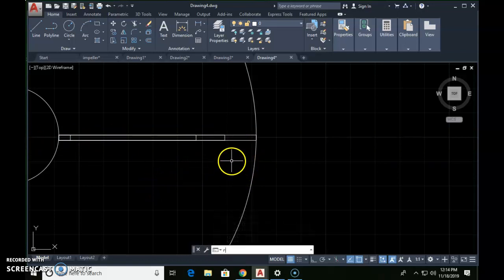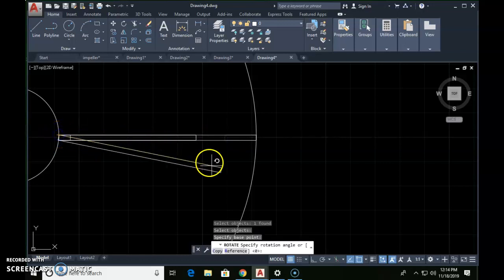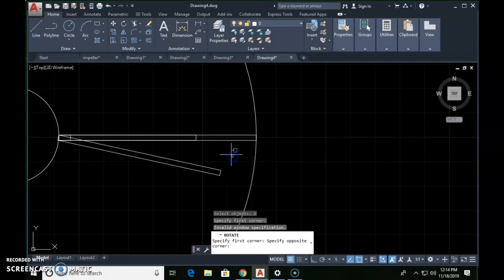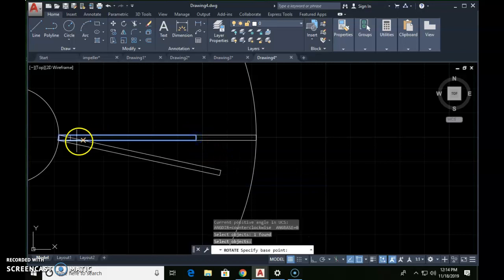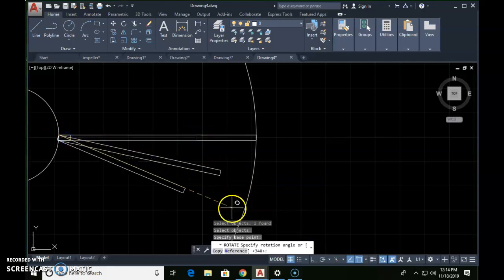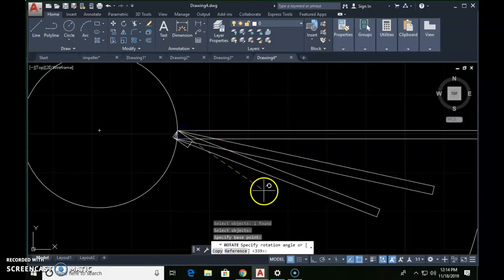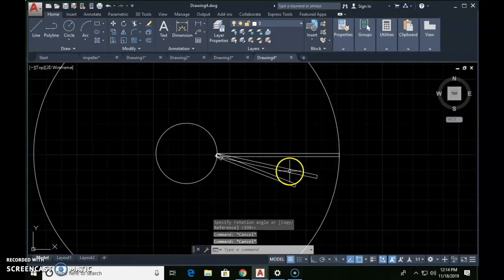All right, now with those rectangles, I'm going to use rotate. I'm going to rotate this second largest rectangle from that corner. Again, nothing exact, but now to about there. I'm going to rotate this next rectangle. I'm going to pick my base point. Rotate from that corner, and that one down to about there. And last but not least, I'm going to rotate that one from that base point down to about there. So I got those rectangles rotated there.